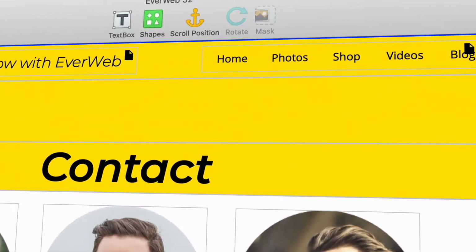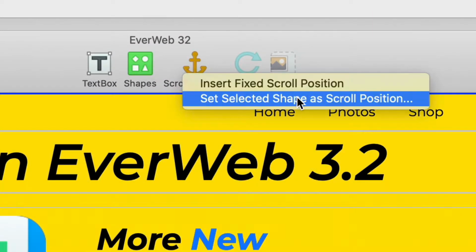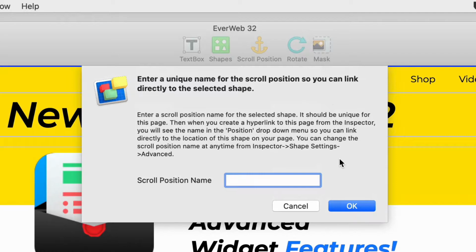Next up, scroll position, which comes to responsive page layouts. You can now attach scroll position to any shape on any page layout style.